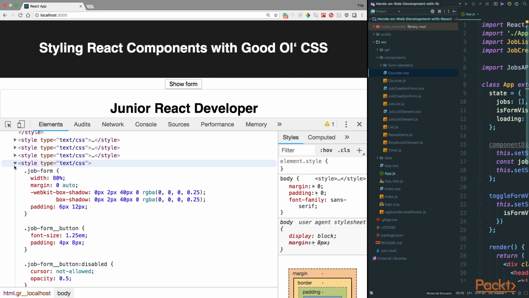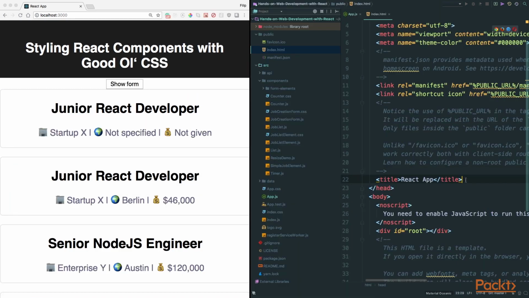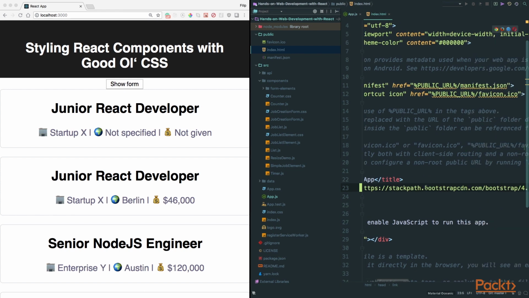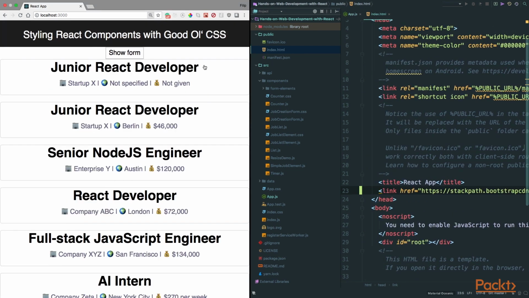So, what about third-party CSS? Well, for example, Bootstrap. By all means, you can feel free to include it. You can install it via npm, or you could add the CDN link into your index.html file, and that would work just fine.